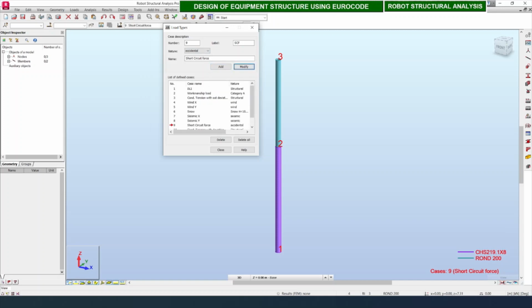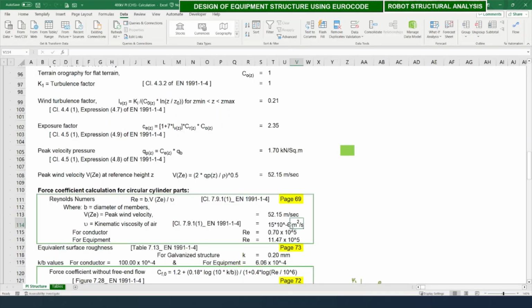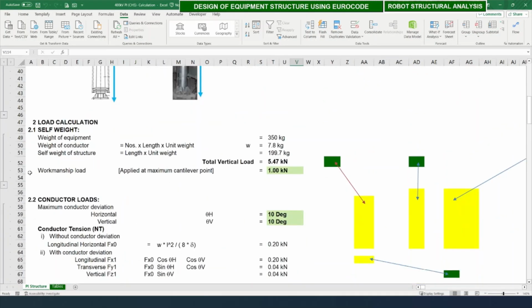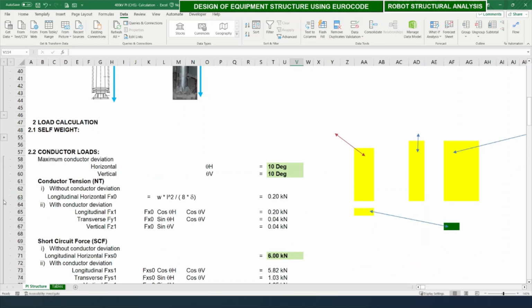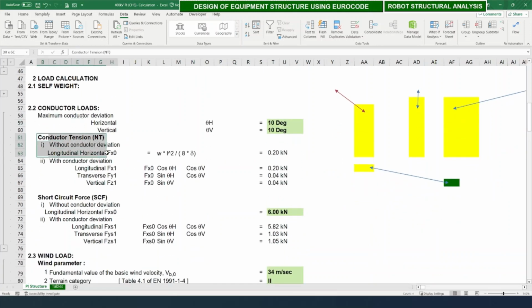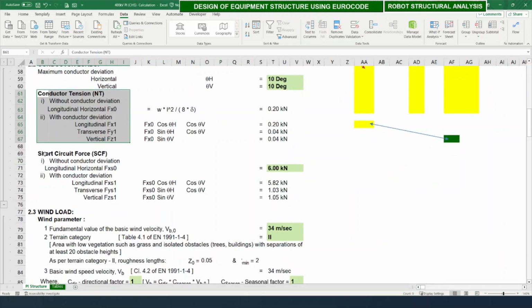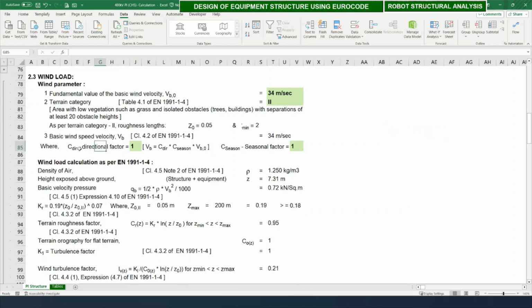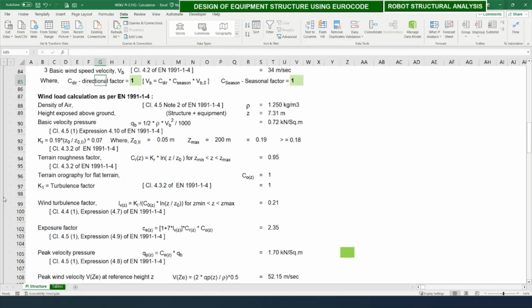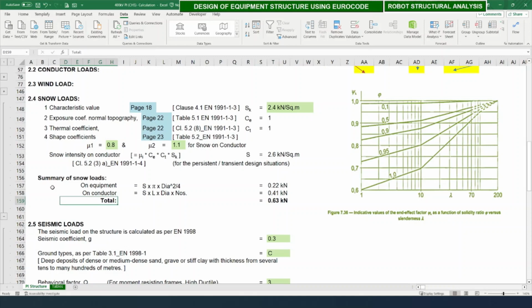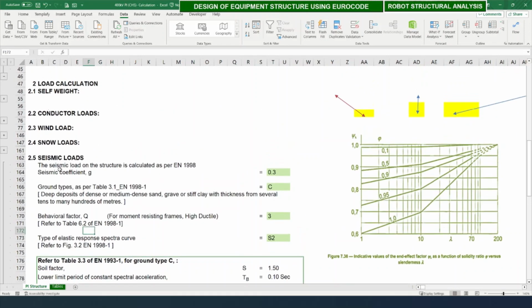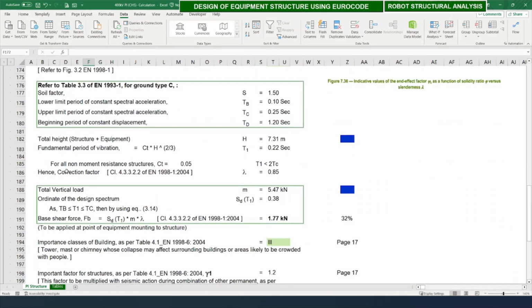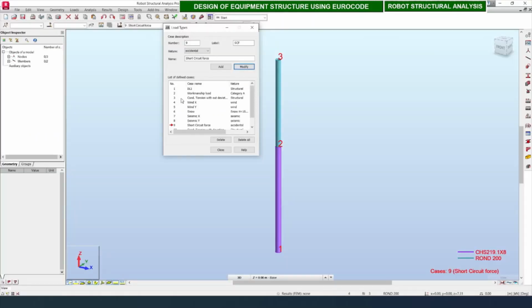So I hope all the load cases have been added here. As per the nature of the load case, self-weight we had added, conductor loads, conductor tension with the deviation and without the deviation, and short circuit force with the deviation and without deviation. Wind load also in X and Y direction is added. Seismic snow load also added, and finally the seismic loads X and Y also added. So there are 11 primary load types which we had added.